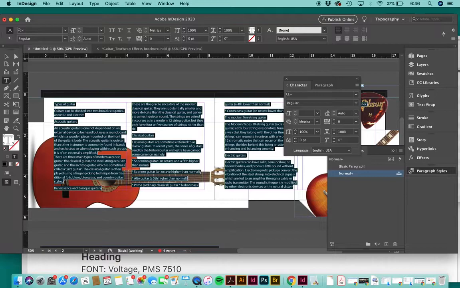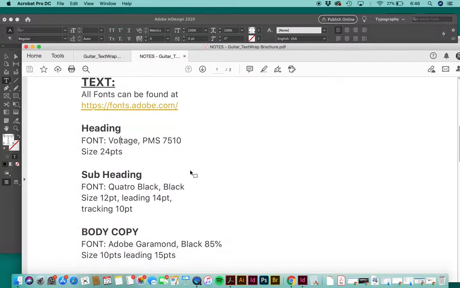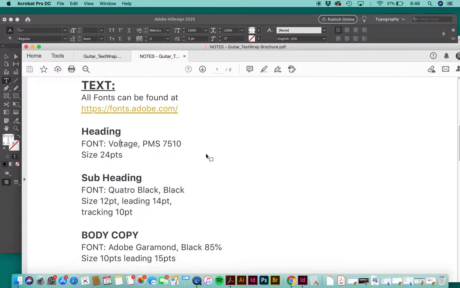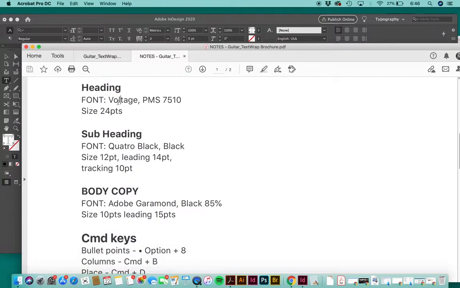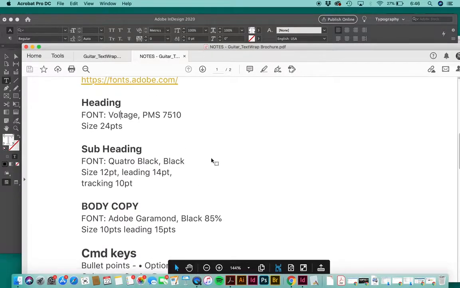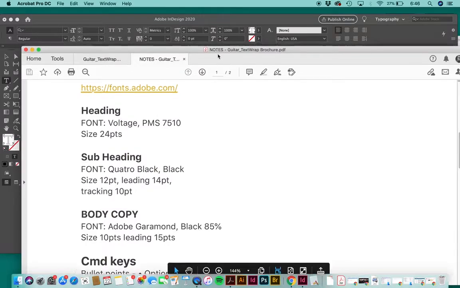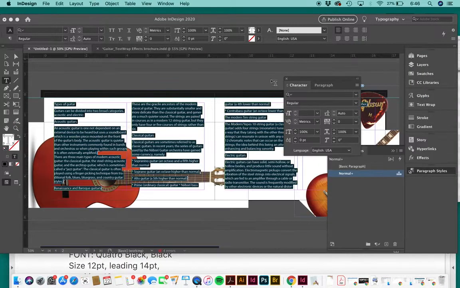Okay, so now let's check the text that we're going to use here on our little note sheet. All the fonts can be found at Adobe. Absolutely all of them. If you use a PC, they should work too. So we have the heading, a subheading, and body copy. Let's go ahead and lay that in. For the heading, the font is Voltage, and we're going to make it a PMS color. So we have to load that swatch first, 7510.